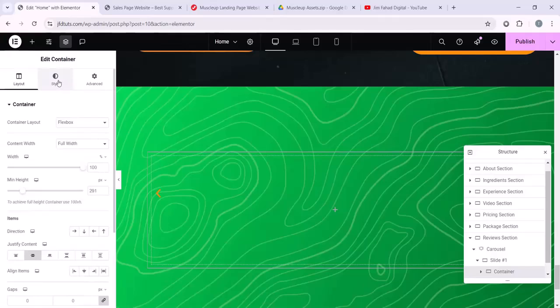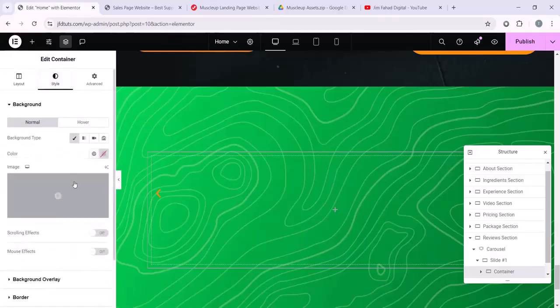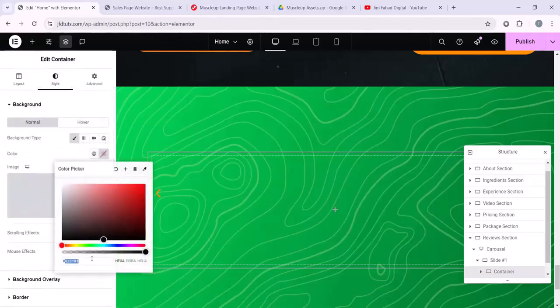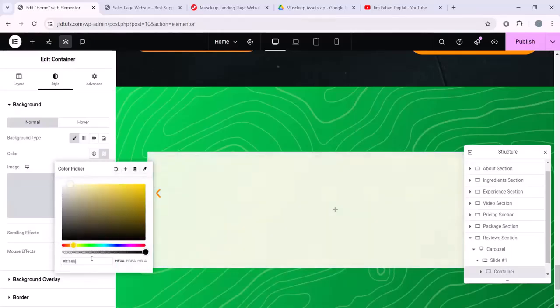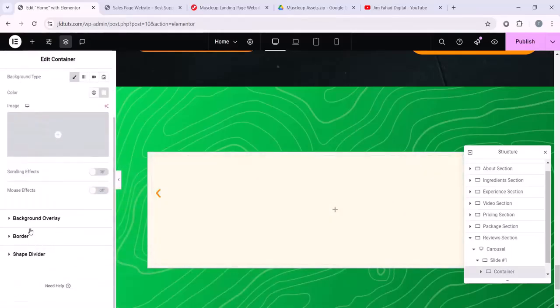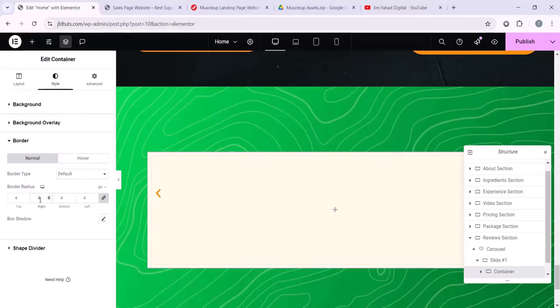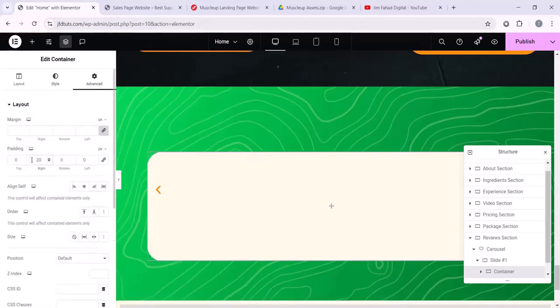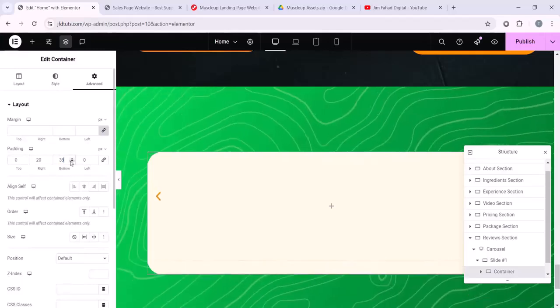Then go to the style tab and make the background color FFFBE6. And I want to add a border radius to make it round. 40 pixel is looking good. After that, let's make the padding 20 on the right, 36 on the bottom, and 20 on the left.